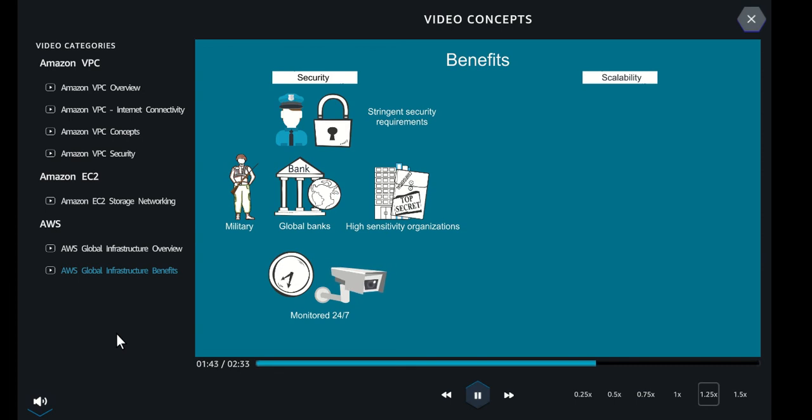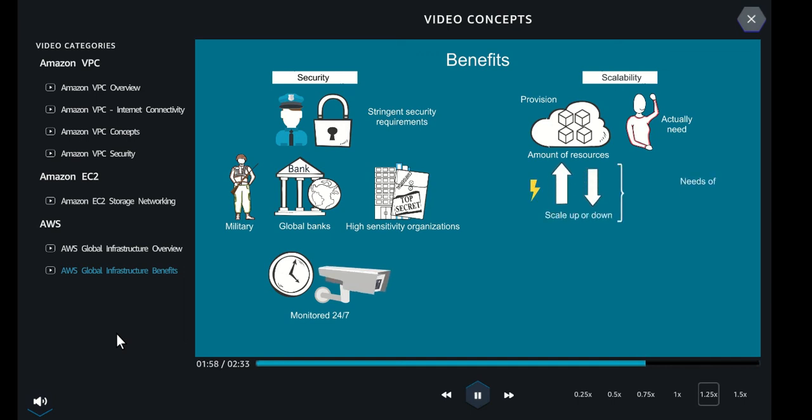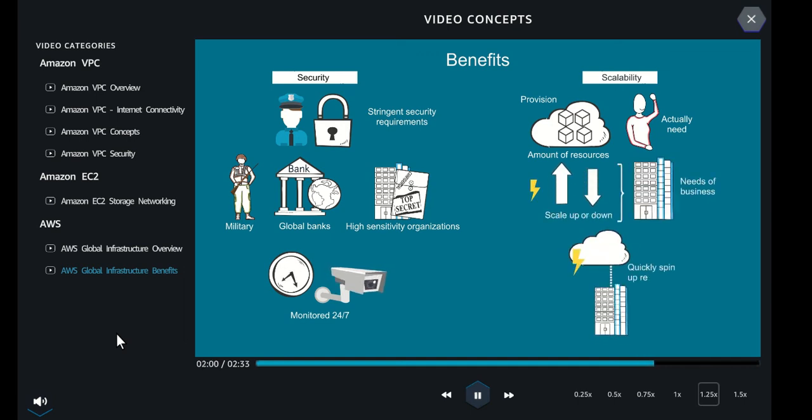Scalability. The AWS Global Infrastructure enables companies to be extremely flexible and take advantage of the conceptually infinite scalability of the cloud. Customers can provision the amount of resources that they actually need, knowing they can instantly scale up or down, along with the needs of their business. Companies can quickly spin up resources as they need them, deploying hundreds or even thousands of servers in minutes.